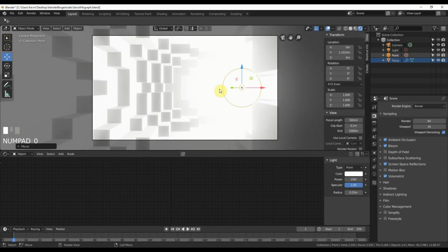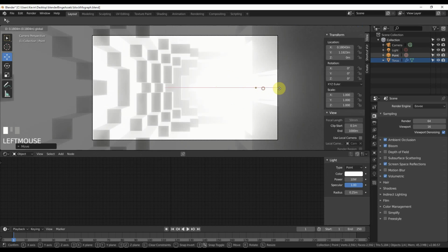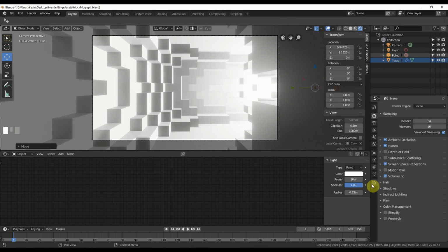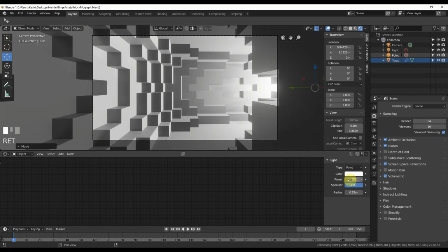Now if I hit zero again, there he is. I'll pull him behind the wall, about there. And I could take the power down to about 2. And that's pretty good. So now we're just going to make it a little cooler looking.